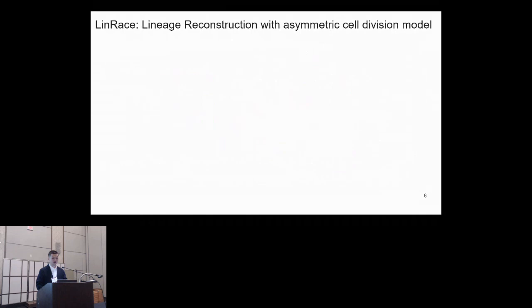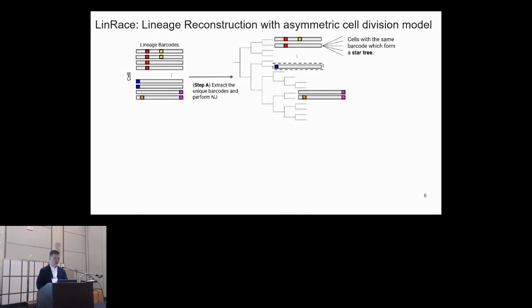So with the asymmetric division model, we developed LinRace, which is a hybrid method using both the gene expression data and the lineage barcode data. For an overview of LinRace, we start with the cell by barcode matrix. The first step is to extract the unique barcodes, and we use the classical neighbor joining method to reconstruct the so-called tree backbone. On this tree, every leaf is a unique barcode, which can consist of multiple cells with the same barcode.